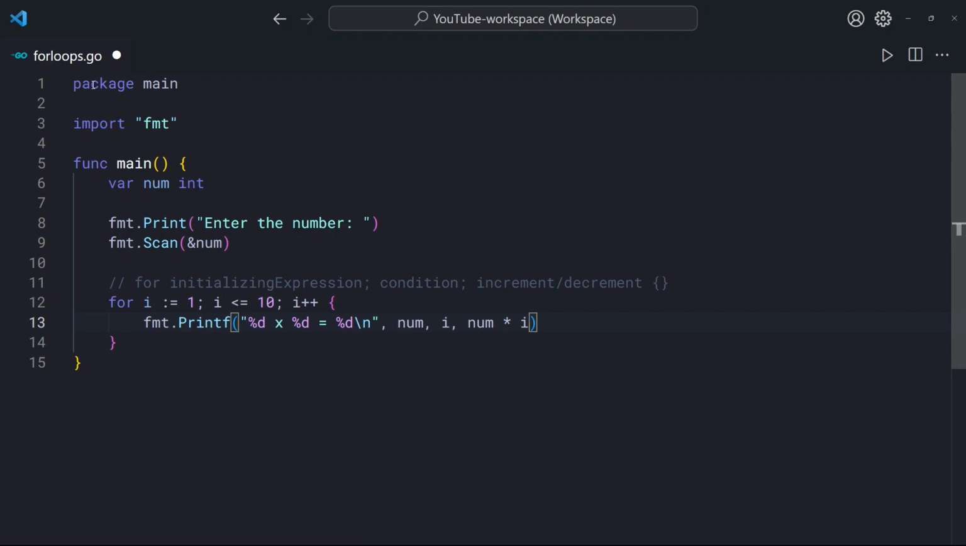In the next iteration, i is going to be 3. It's checked with the condition, then it's printed out. This is going to go on until i becomes 11. In that case, the condition is going to be false since 11 is not less than or equal to 10, so we're going to break out of our for statement.